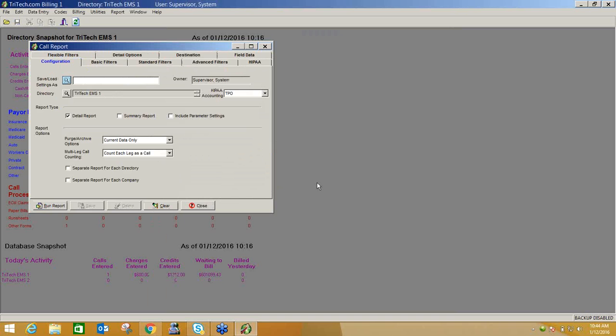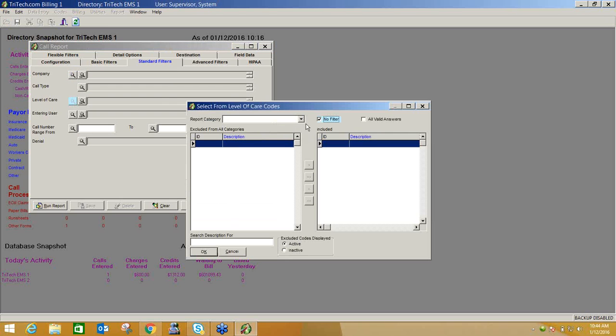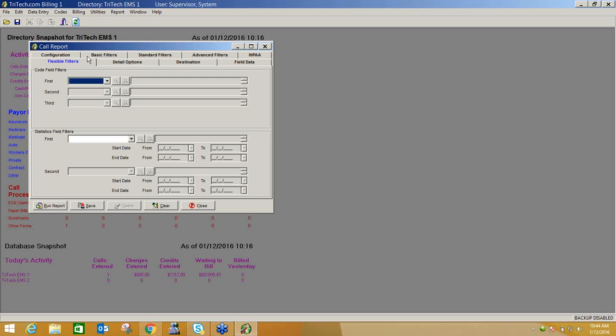Maybe some of you do quality assurance, or some QA from the billing program, and you want to see all the calls that had a level of care of something, maybe level of care of non-emergency, that were picked up at a hospital. So you can make sure that these are coded appropriately.